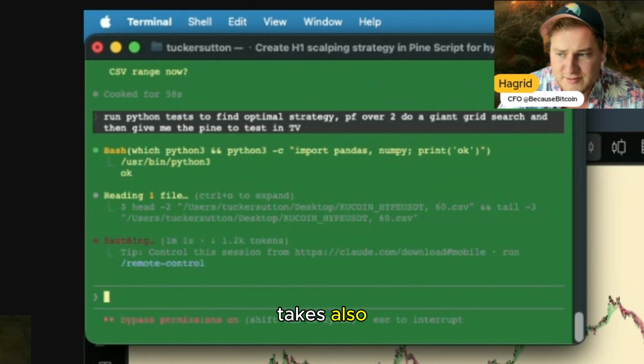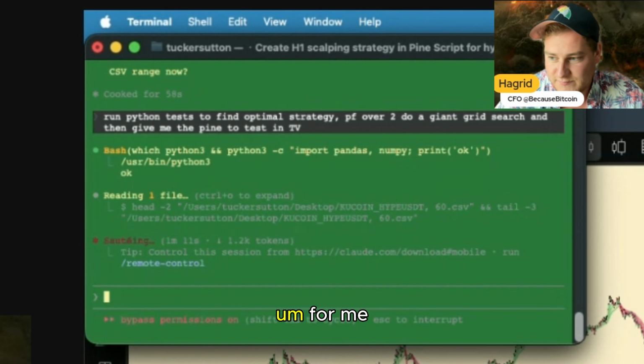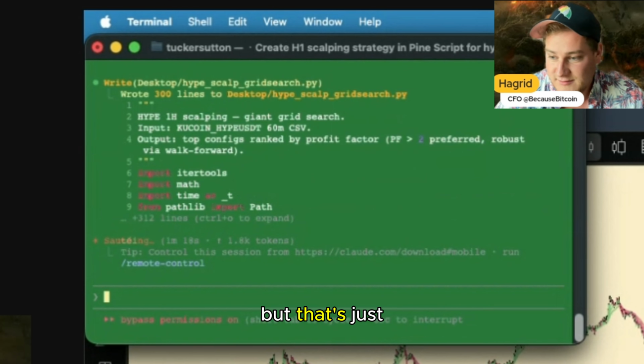Also, Claude Code is $200 a month, right? Like, not everyone has access to Claude Code, so that's number one, a giant barrier. For me, it's worth it. Like, I think the benefits outweigh the $200 cost, but that's just me.